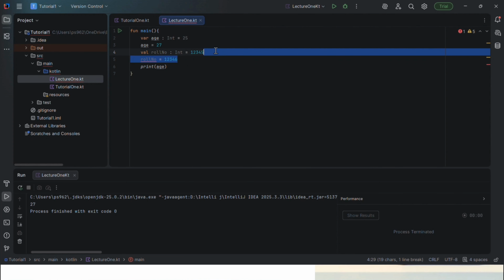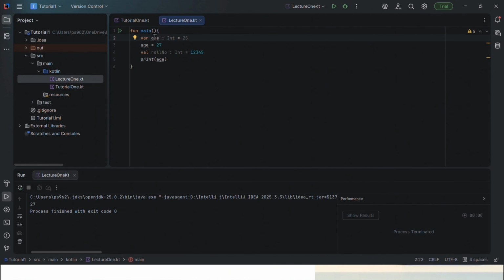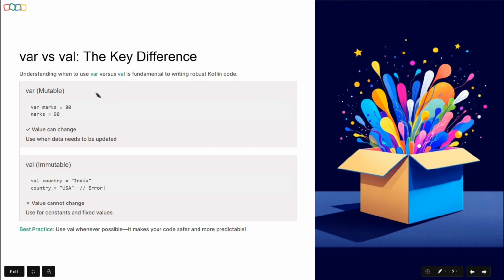So let's remove this line. I hope you have understood the difference between var and val. Var is just a changeable container where we can store data which can change in future, and val contains data which cannot be changed in future. Here I have given in notes that var is mutable and val is immutable. Mutable means we can change this, and immutable means we cannot change this.